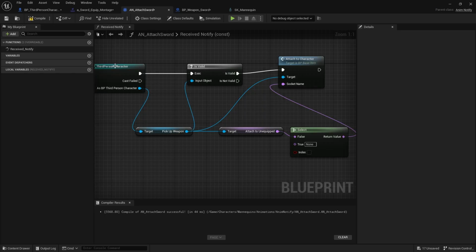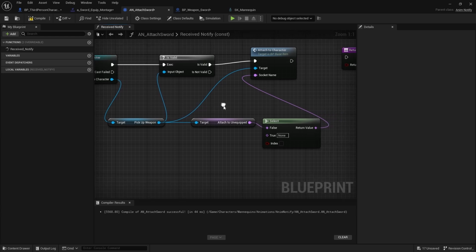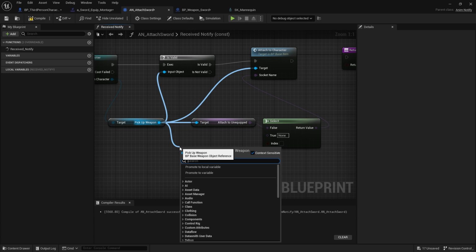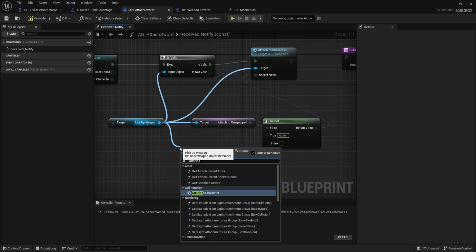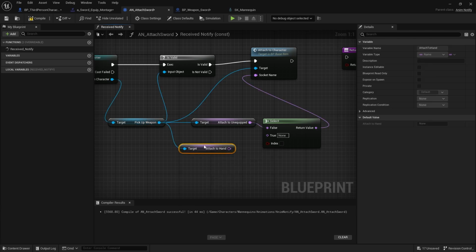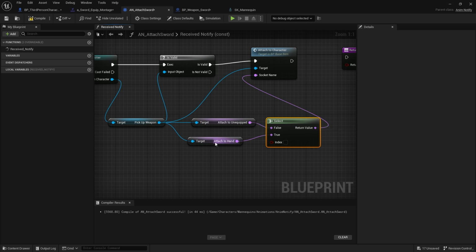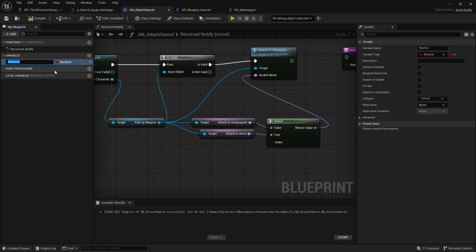So back in our animation notifier for our attached sword, I can then use the pickup weapon and then search for attach to equip, attached to hand, my bad. Yeah, get attached to hand, and then put that in the true. So with the index, we'll need a boolean for this index. So for the variables, let's go ahead and add a boolean. We can name this anything you want actually. I'm just going to name this boolean attached, like that, and then drag that in, and then get attached, and then put that in here.